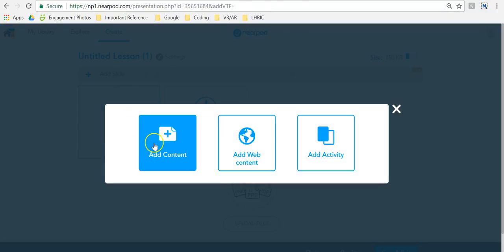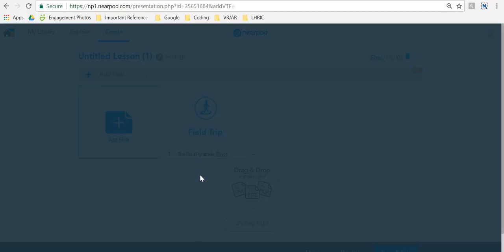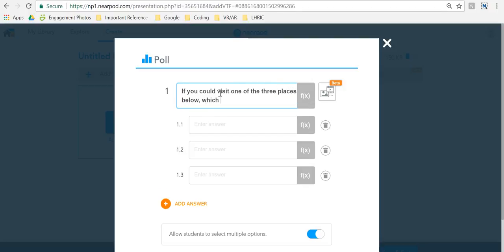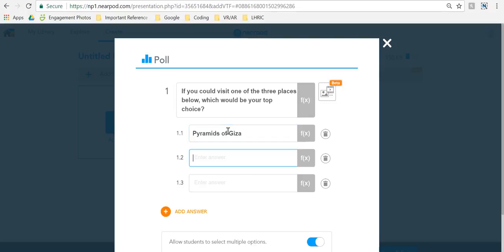The next thing I'm going to do is click Add a Slide, and I'm going to create an activity. And the activity is just going to be a poll. If you could visit one of the 3 places below, which would be your top choice? Pyramids of Giza, Great Wall of China, Mount Everest.